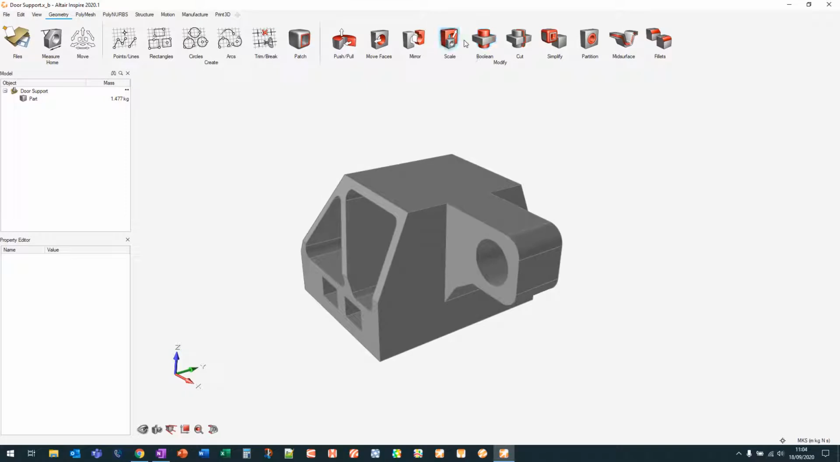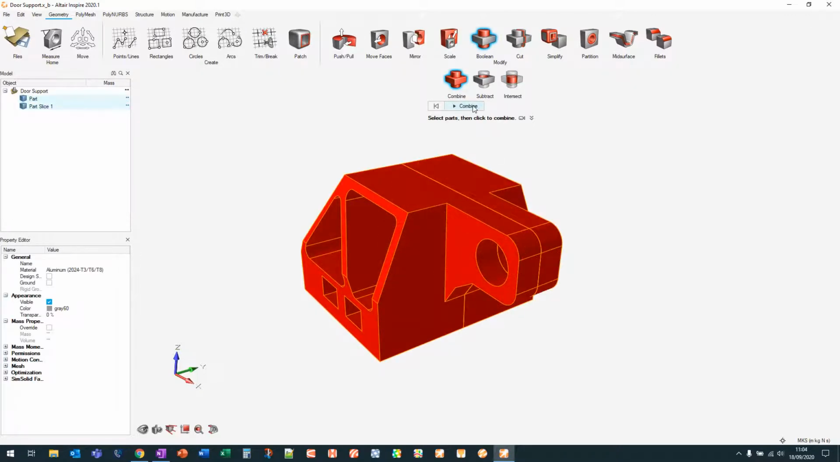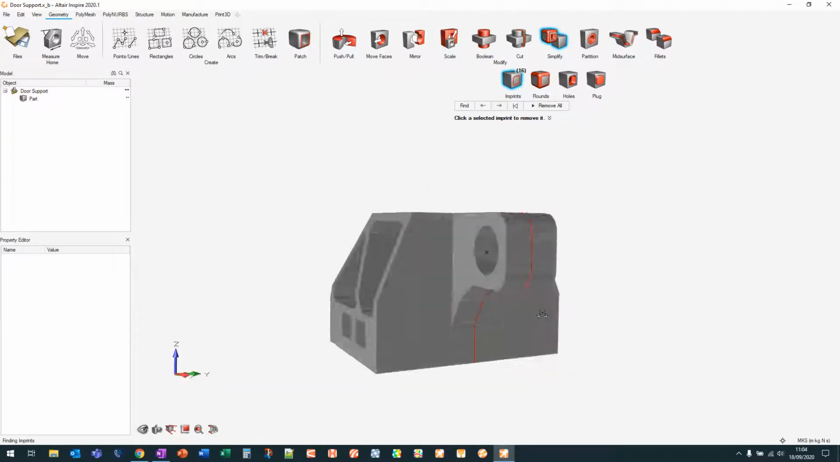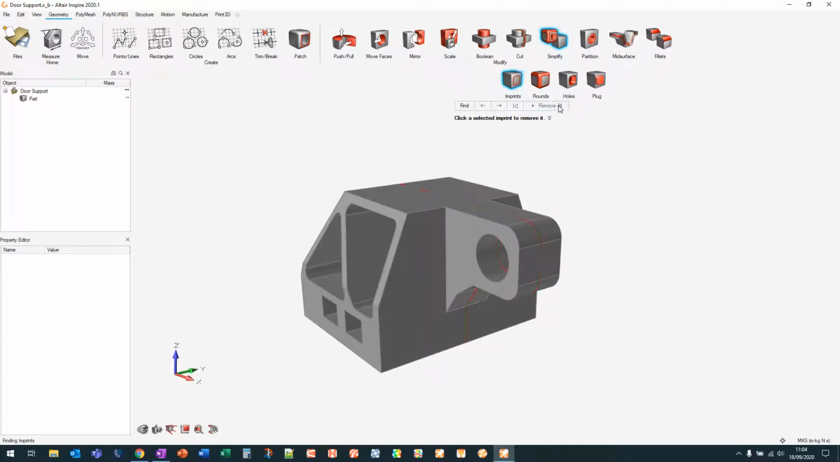Within here as well, we have Boolean tools when you have more than one part, and cutting tools where we can easily assign a cut plane throughout the part and split it into two. Then again, we can go into Boolean and combine the two, just to show how this works. You can see that it's left an imprint, so we have some simplifying tools. It's noticed those imprints that we've just created, and we can go ahead and just remove them.